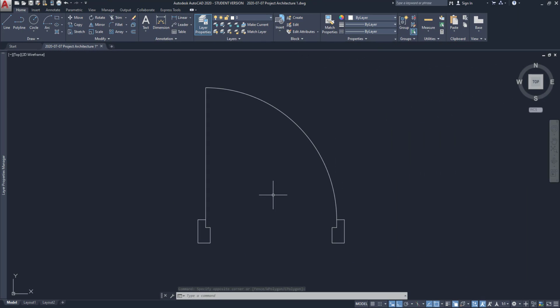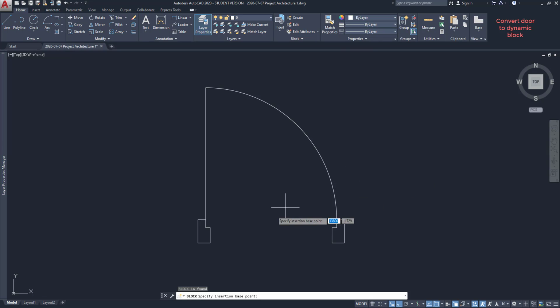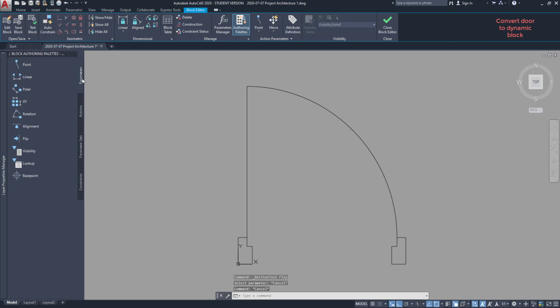So, once I complete the door, I can convert it to a block like what we did for the windows. Let's this time do it a different way. Select the objects first, and then type B and press Enter. Here I type the name, click OK and select the base point. OK, it's done. To edit the block, I can select the door, and with the right button I go to Block Editor. That's another way.